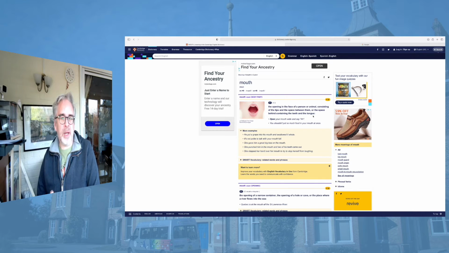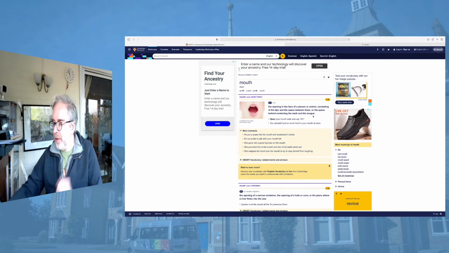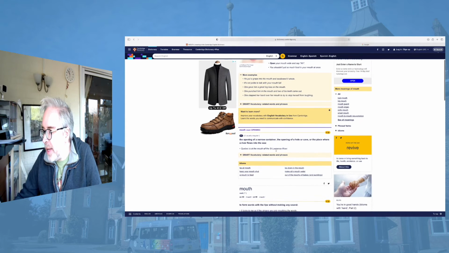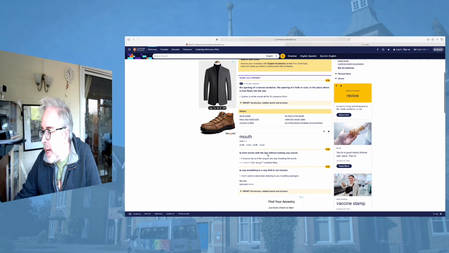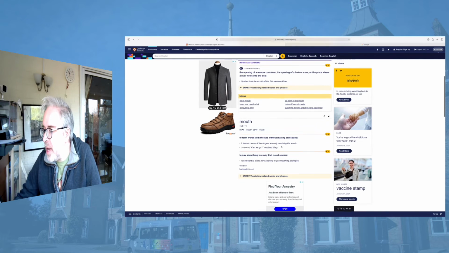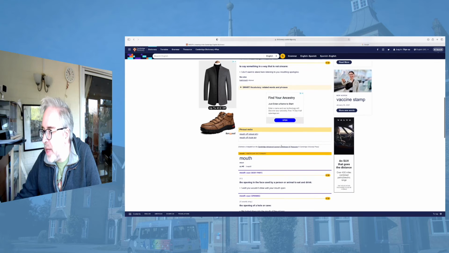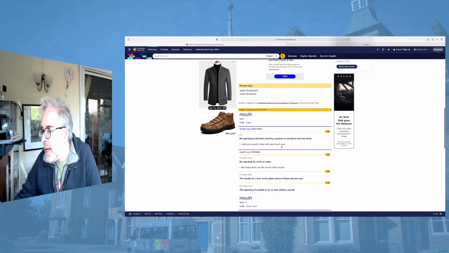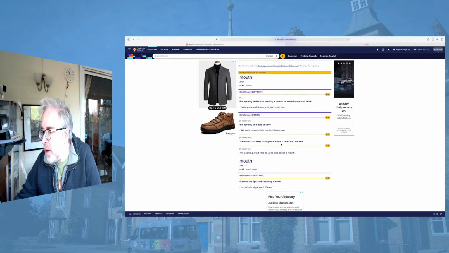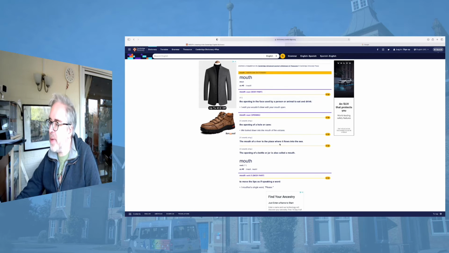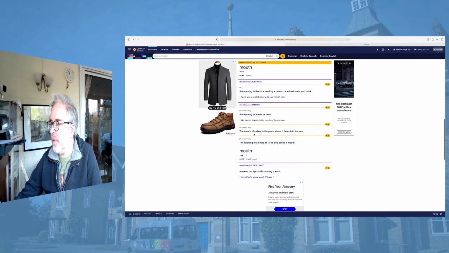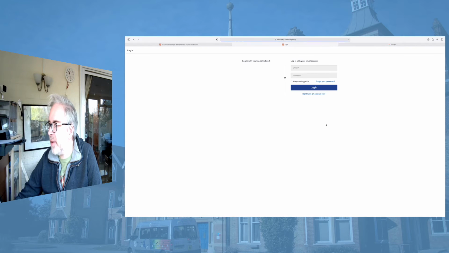Does that seem like it is to do with rivers? Doesn't really, does it? So what we could do is scan down the page a little bit more. To form words with lips, no. To say something in a way that is not sincere, no. Open a face, opening a hole or cave. Now if we go down further, we can see the mouth of a river is the place where it flows into the sea. And I can click on that one there to expand that slightly.